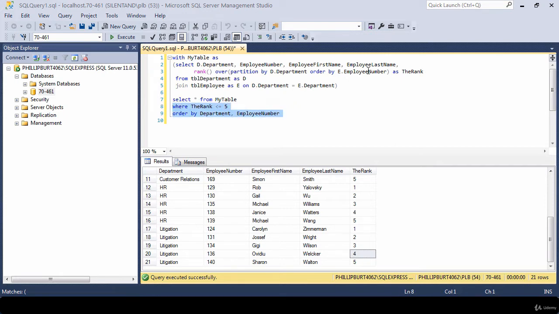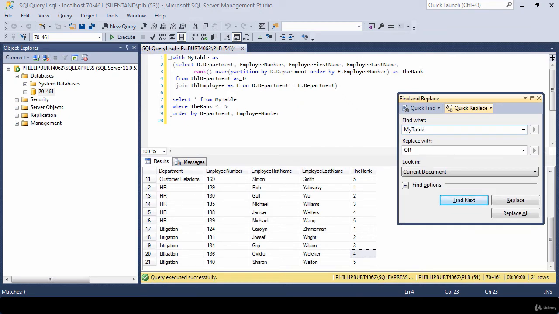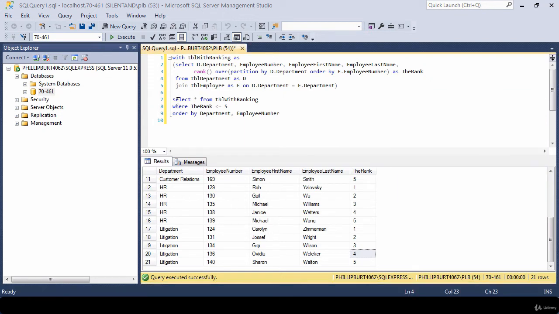I mean, yes, you need the bit above to make sense of it, but isn't that so much clearer than what we had before? So if I called this, instead of my table, if I called it a table with ranking, there we go. So now select star from table with ranking where the rank is less than or equal to 5. Doesn't that just make it so much easier?